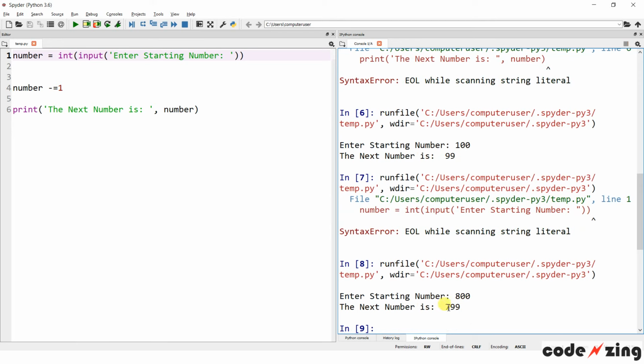Put in another number. Great. It's still working. 799. All right. There's a second little piece here. This int with the brackets that's enclosing this piece. So what is this doing?